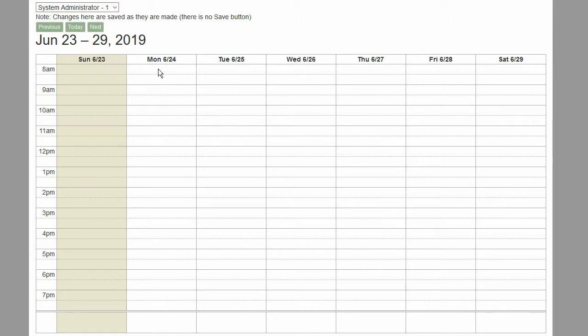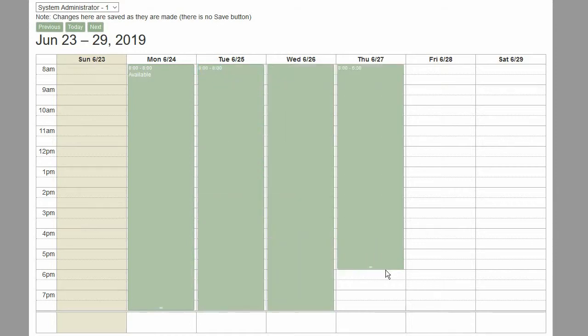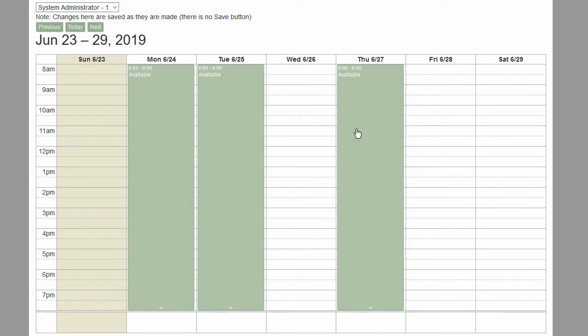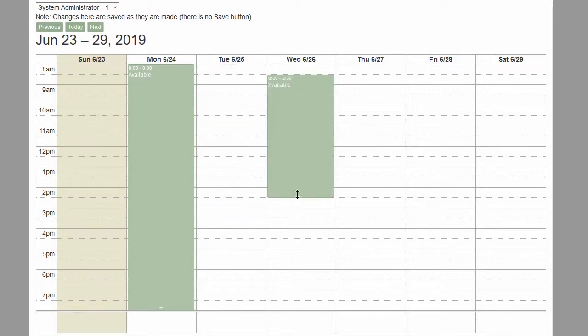So an employee who can work on Monday from 8 a.m. till 8 p.m. would simply select and drag to indicate that to the system. Also, you can select and drag across multiple days, and SimWare will break that up into individual day entries, which can then be manipulated. You can drag and drop. You can resize. And if you don't need an entry, you can click on it to delete it.